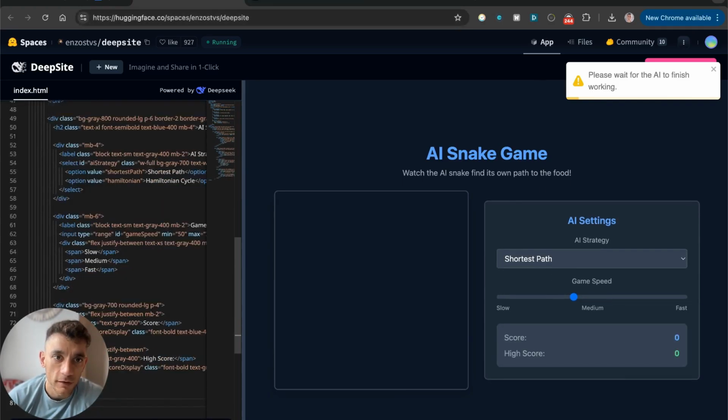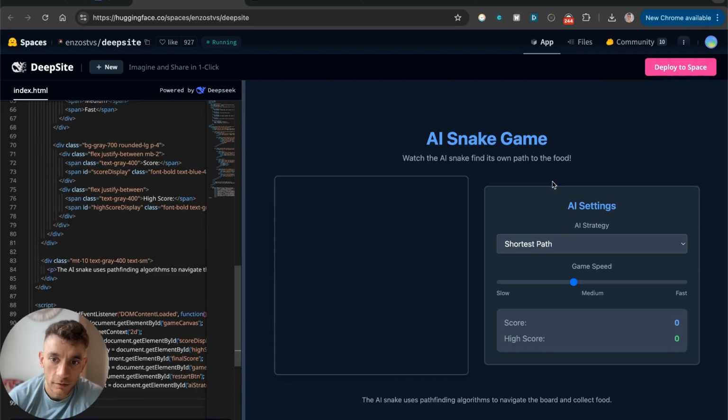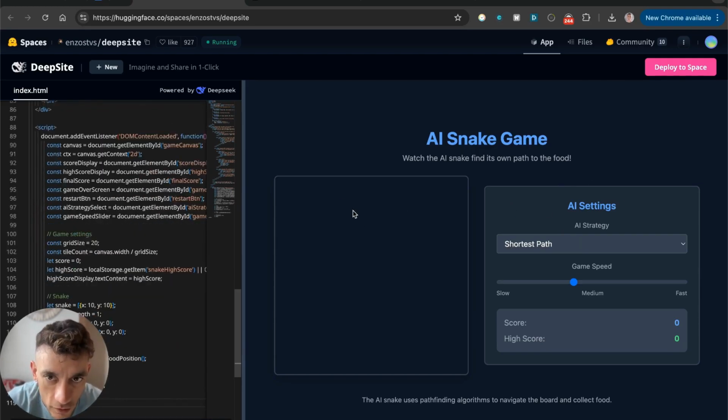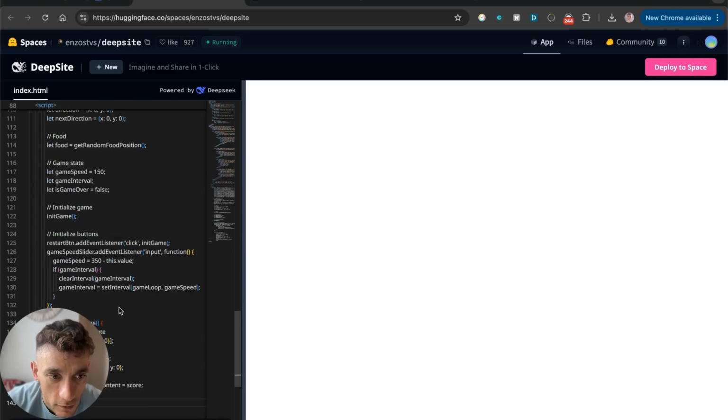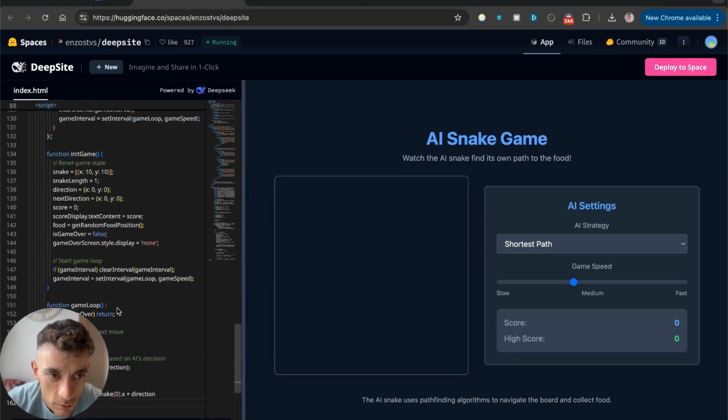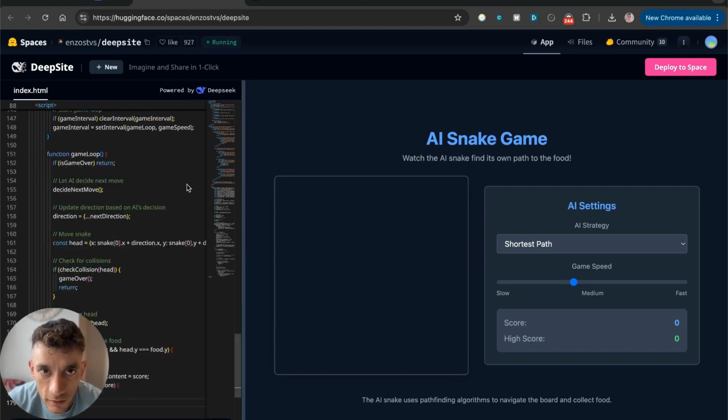Then it's building out step by step. All right, and it's got some nice settings here. You get a score, etc., and you can build out your own games. Let's see if this actually works first time round. We'll test that in a second.